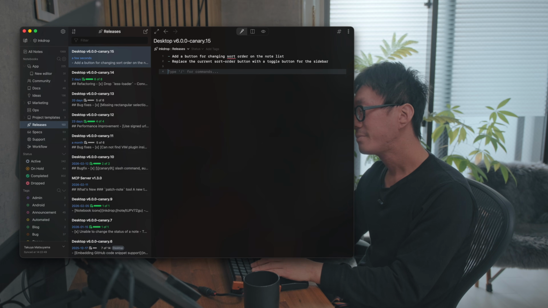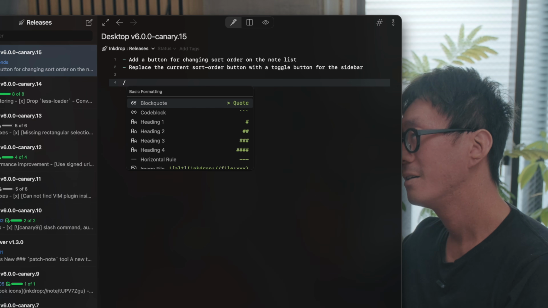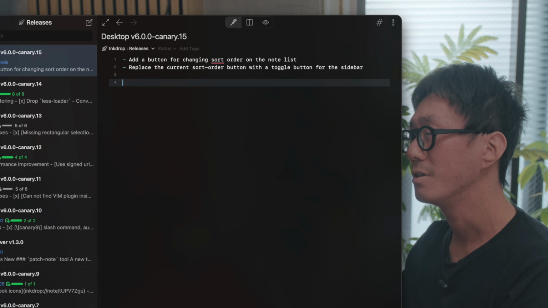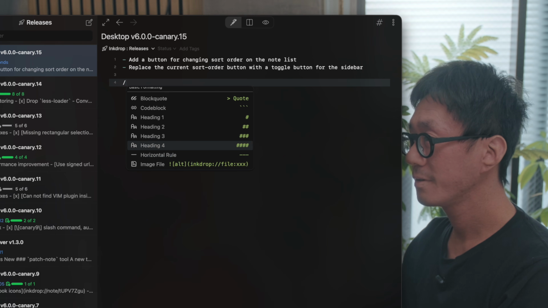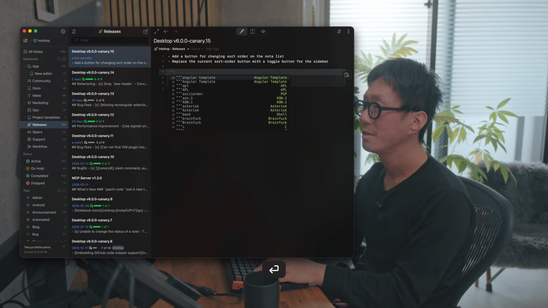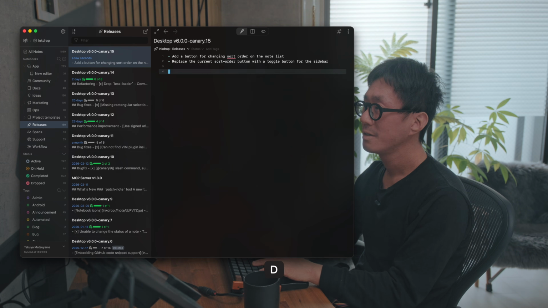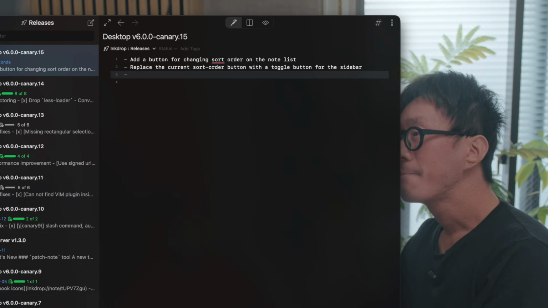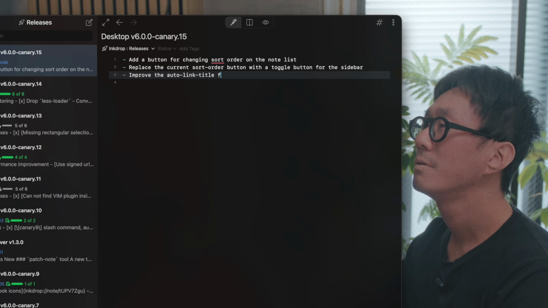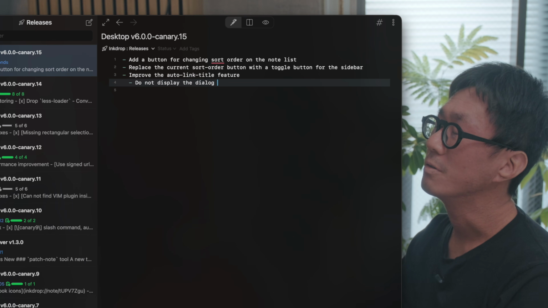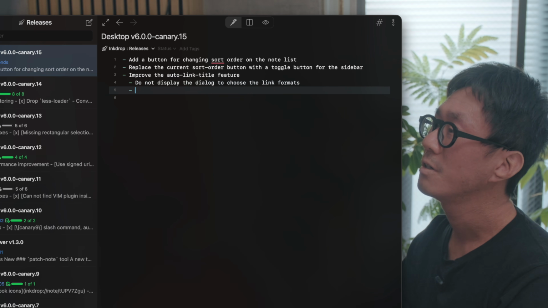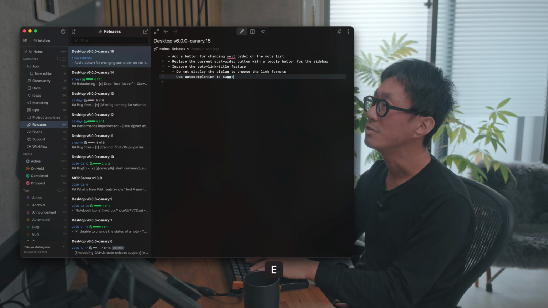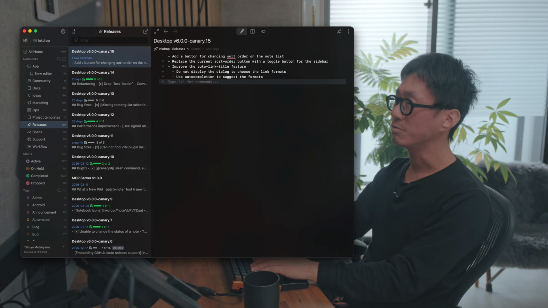So instead of displaying a dialog, it should be possible to suggest the format with the auto-completion menu like this. So this is a slash menu, and you can insert the code block very easily, and you can choose language like this. So I think it should be possible to do that for providing the auto link title. That would be better, I think. So improve the auto link title feature. Do not display the dialog to choose the link format, and use auto-completion to suggest formats. I think it should work. Yeah.